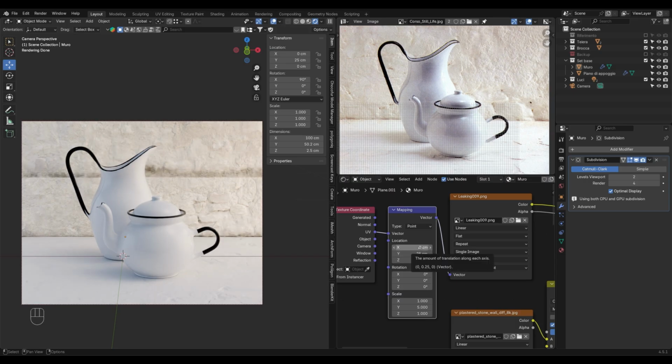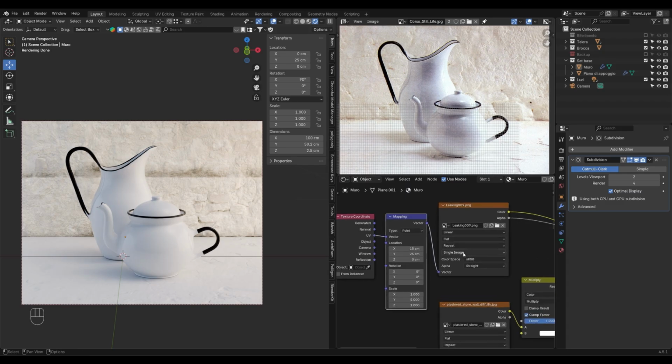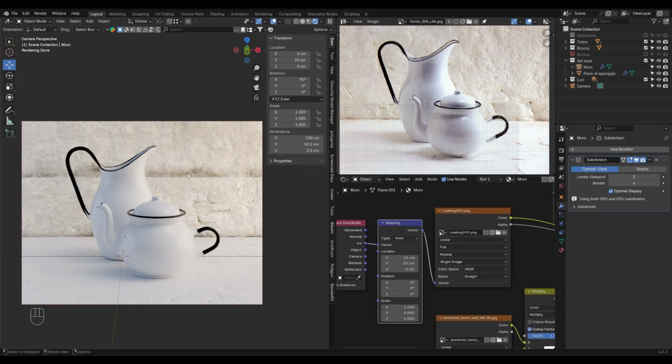If you like, you can also set an x value different from 0 to add more randomness to the texture. In my case, 15 or 25 centimeters will work fine. We have positioned the texture along the support line. However, the wall shows a duplicate of the texture. To solve this problem, simply set the repeat parameter of the leaking 009 texture to Clip. This way, Blender will not repeat the texture.